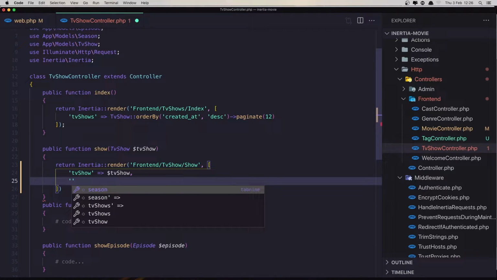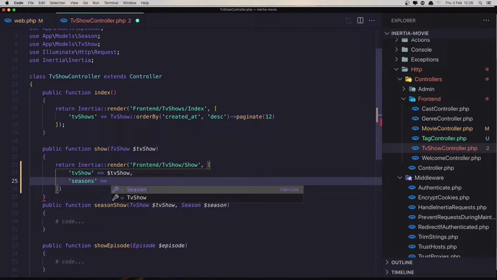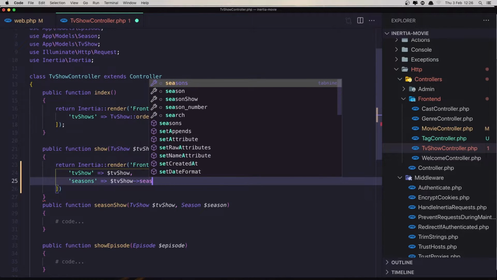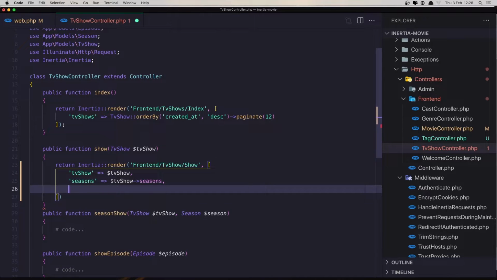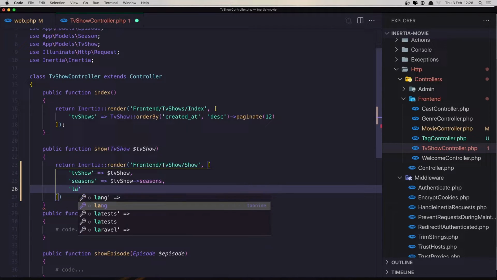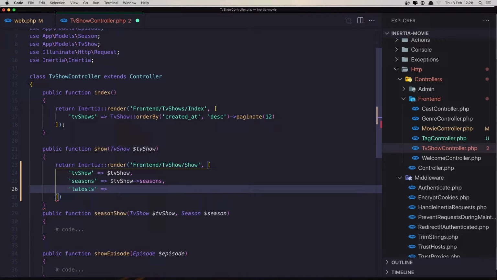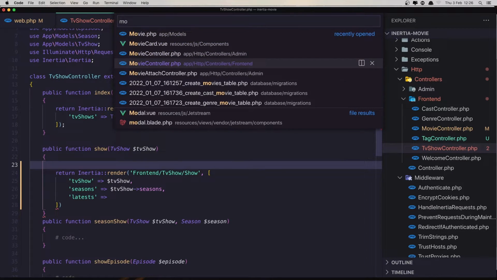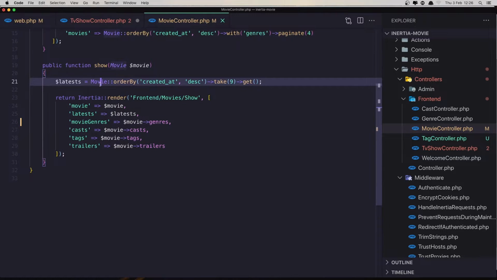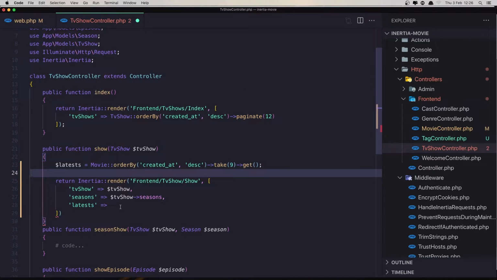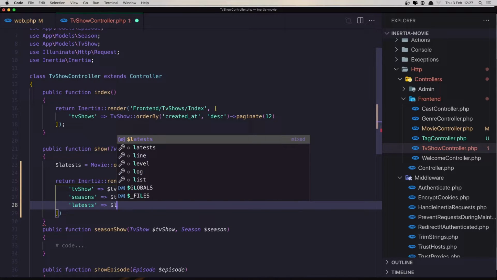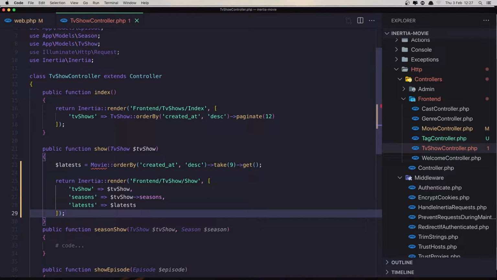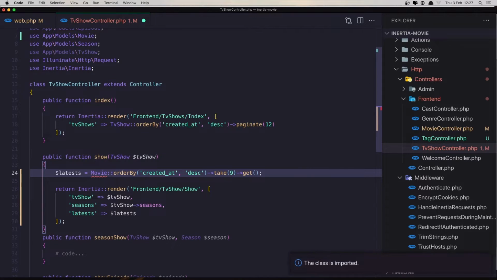Next is the seasons, and it's going to be TV show we have and the seasons of the TV show. And the last one is the latest, so I'm going to open the movie controller front end and copy this one, paste it here, and also now say latests here. Okay, save, import also the movie here. Okay, now we have TV show, season and latest.